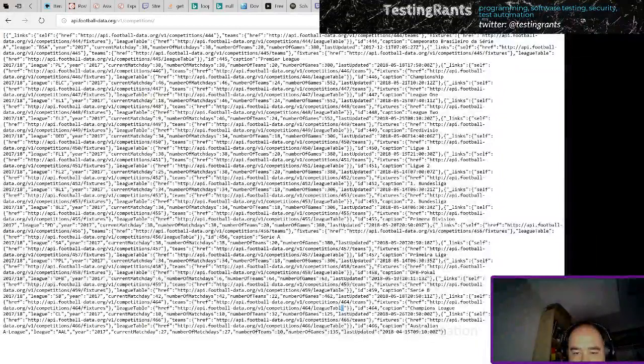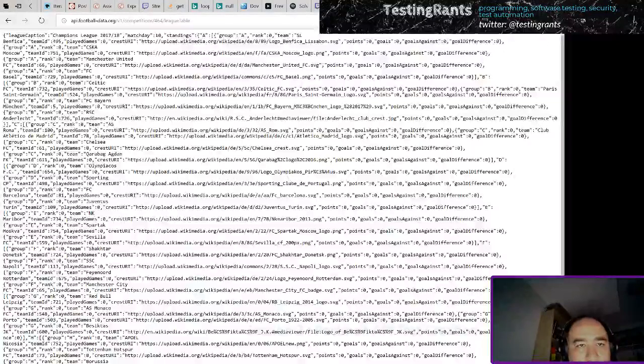So I'll be playing around with all of these at some point. Each of these have their own sub competition API functions. So here you go. This one here pulls out a league table for Champions League, and these are broken down by different groups. That's how the Champions League works. So I didn't create this. This is some external web API I'm just using to learn.